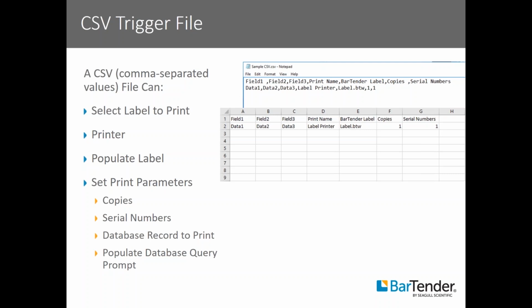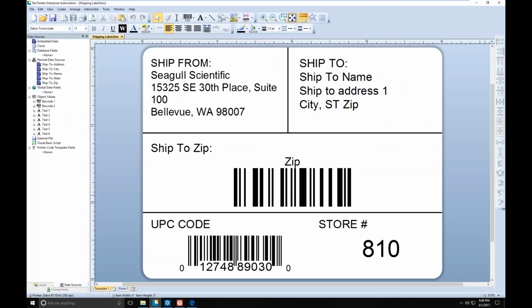So now that we have an understanding of the objective of today's session and have a high-level introduction to BarTender and CSV trigger files, let's go ahead and build our integration. We are going to begin, though, by opening BarTender. And I'll be opening a label that I've previously designed. And we're going to take notice that we do have a few named data sources already on our label.